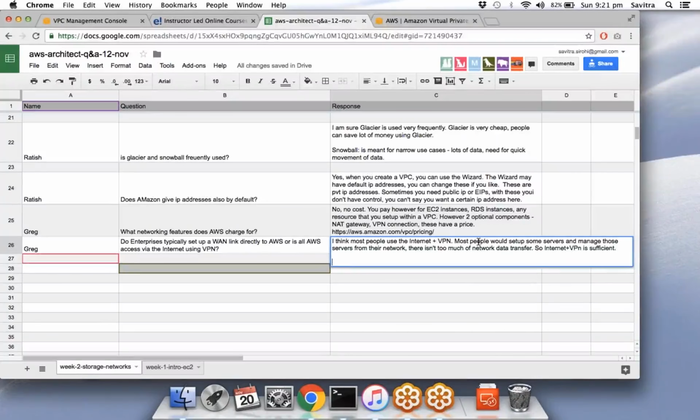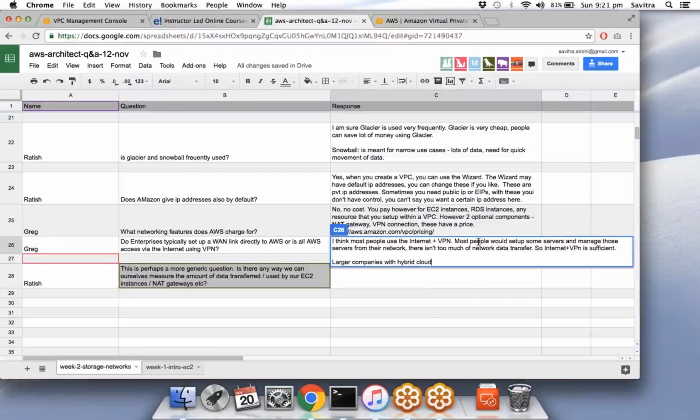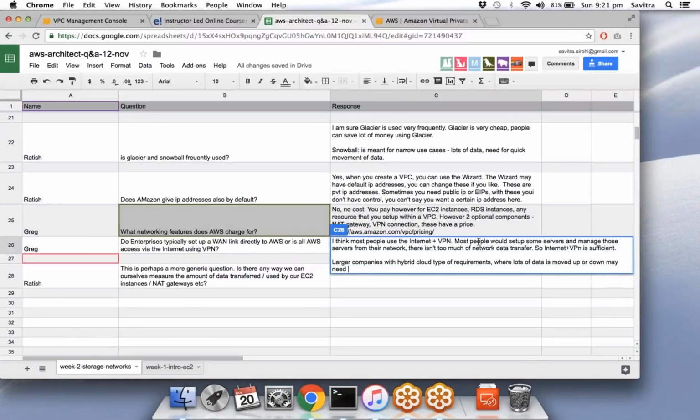However, some of the larger companies, especially if you have something like hybrid cloud type of requirements, where there's constant upload and download of lots of data, may need something dedicated. There is a service, by the way, that AWS has called Direct Connect.